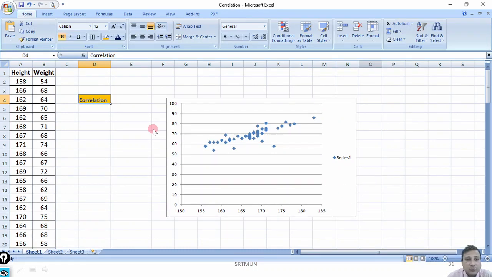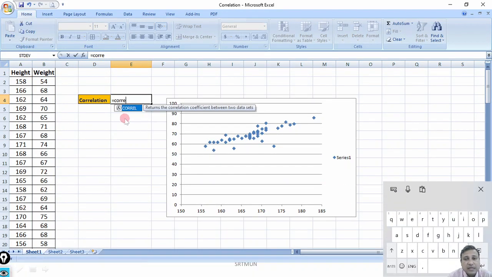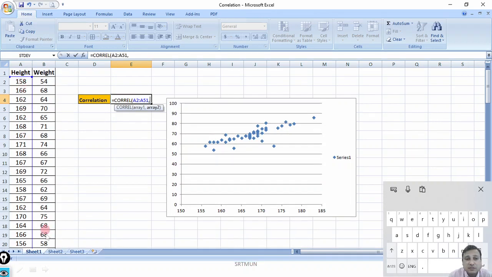To compute that value, I'll go to the cell, put an equal to sign, and start typing correlation, CORRE. So here is one inbuilt function, CORREL. I'll double click on this, then select the first variable, all the values of height, then I'll put a comma, then select the values associated with the second variable, weight, then close the bracket and press enter.